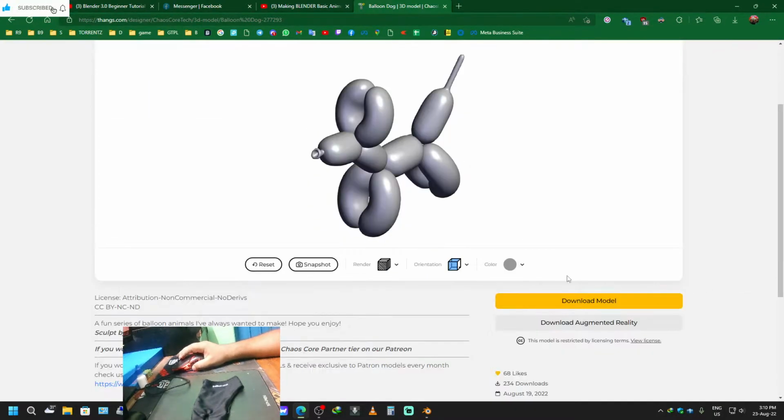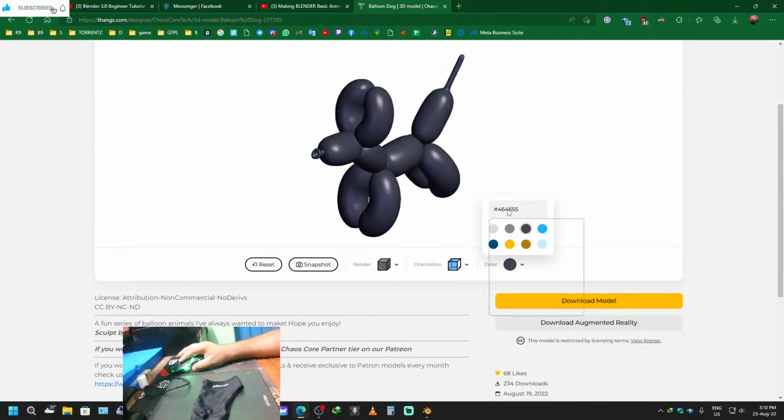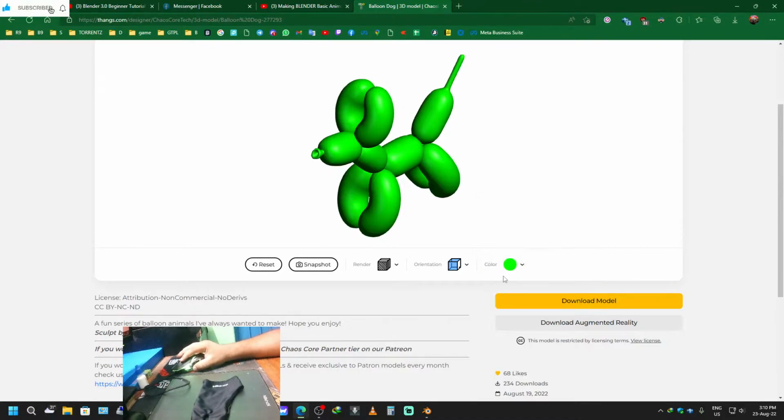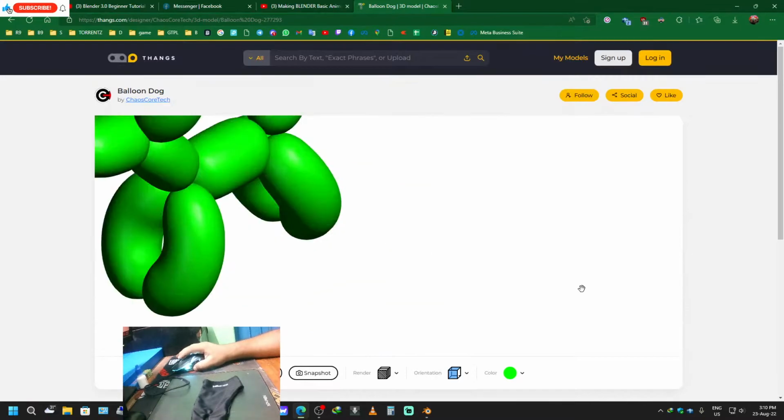We don't need color. Select any color you want to change, or you can put here if you want to create the green one. Yes, it's too much brightness, but I'm gonna change this one. Now I'm gonna download this model.